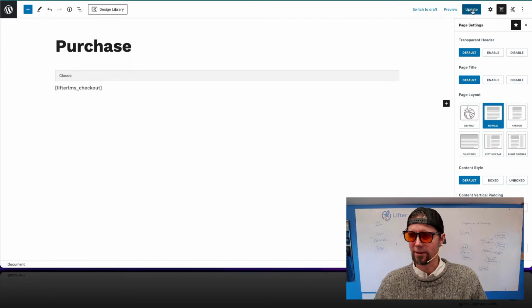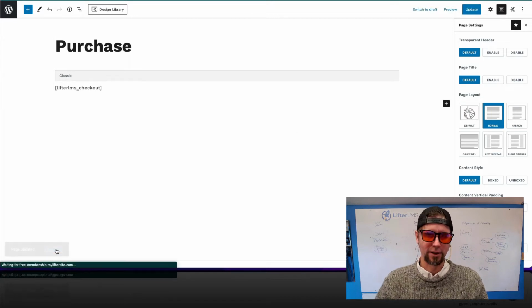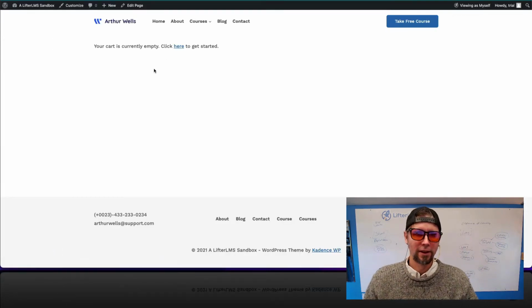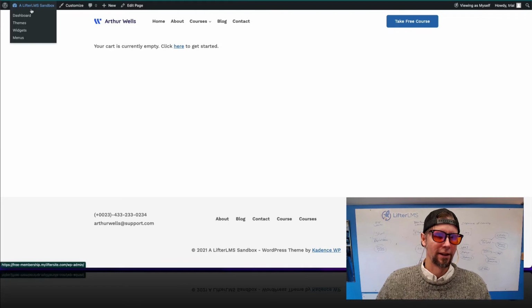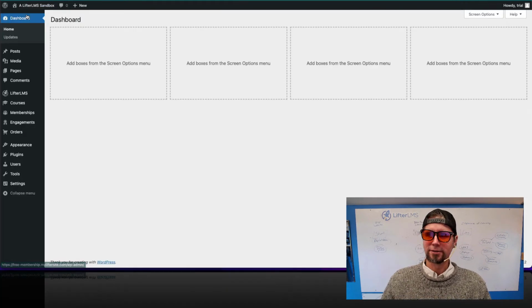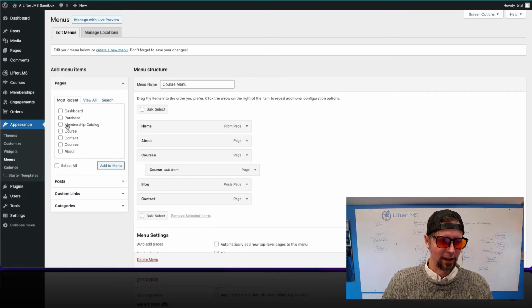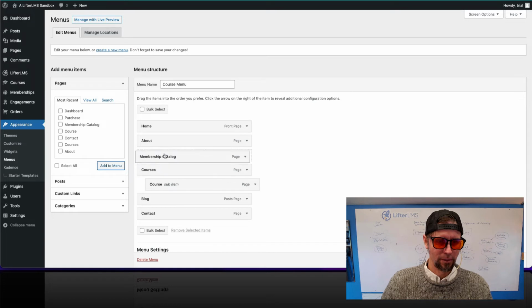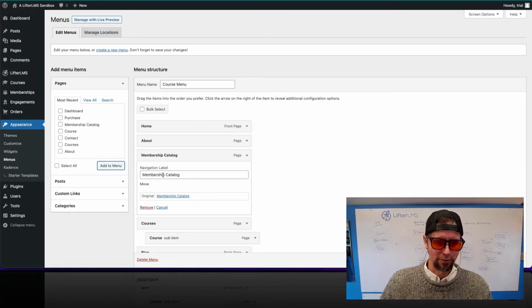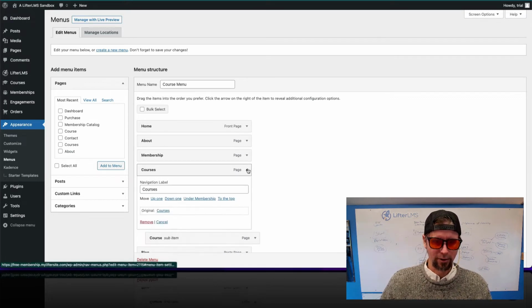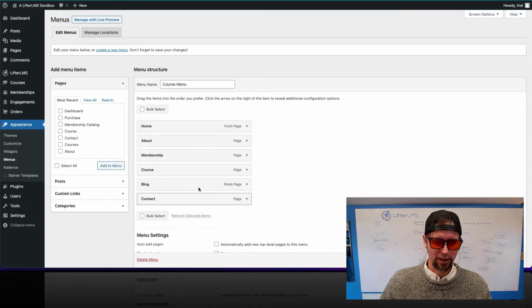To the normal width. Go ahead and click update, view page. And next thing we're going to do is go to our menu, appearance, menus, and add the membership catalog to the menu. And I'm actually going to remove that word catalog. And for now, I'm going to remove these course pages here.